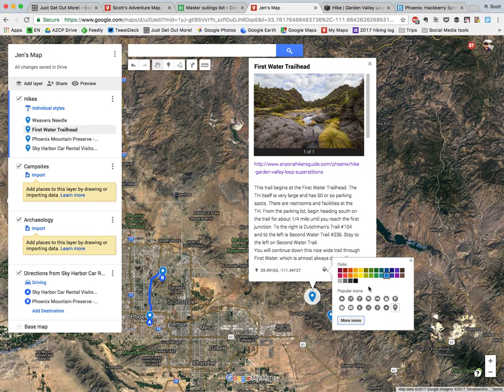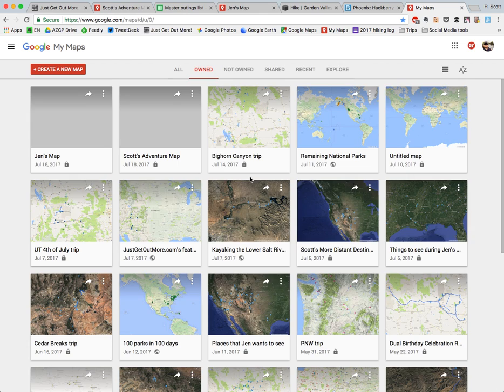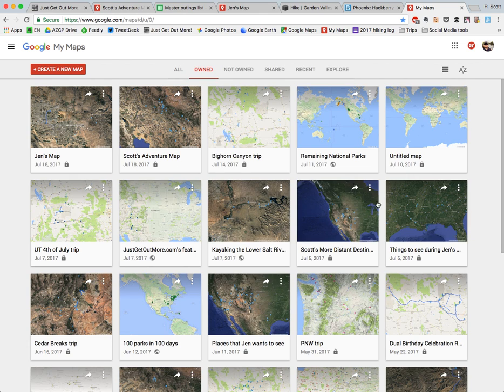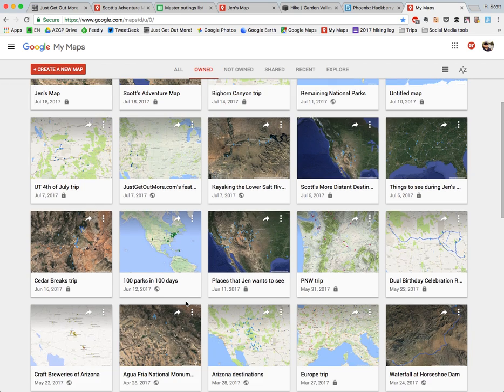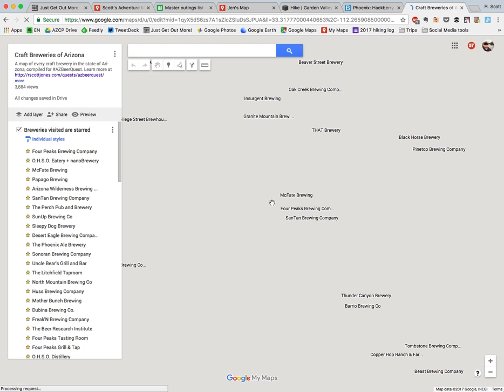So I have another map that I use for showing which Arizona craft breweries I've been to. I've been to them all many times, but they keep opening new ones, so I'm just going to go to that map real quick so you can see it. And I can show you how I also delineate. Let's see, where is it here? You can see I have quite a few maps, craft breweries of Arizona. Here we go. All right, so here are the breweries.